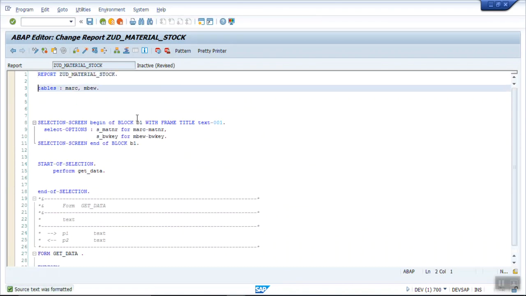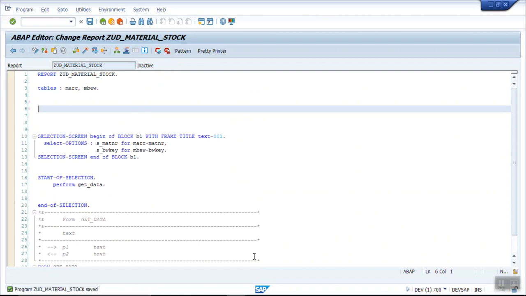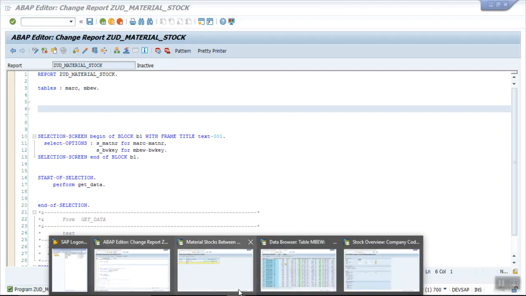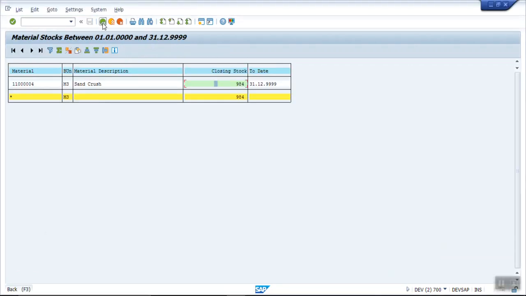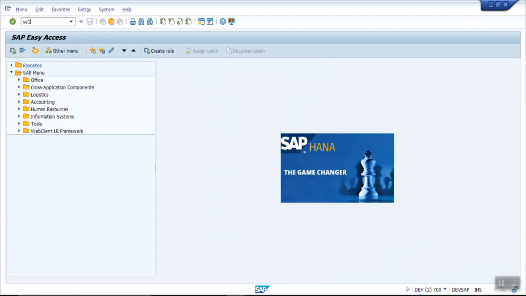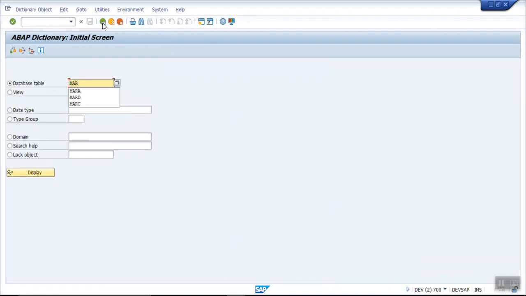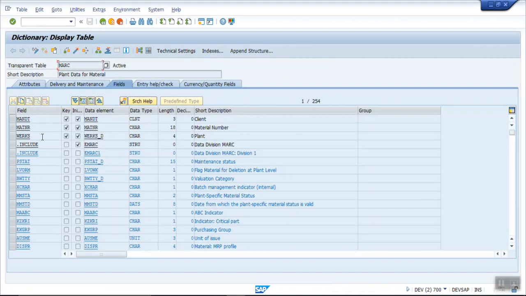Before that I have to create a type declaration. So first from the MARC table, from the table MARC, here my werks is equal to plant. I can pass valuation area also here. So from this table I just want matnr and werks, that is plant.